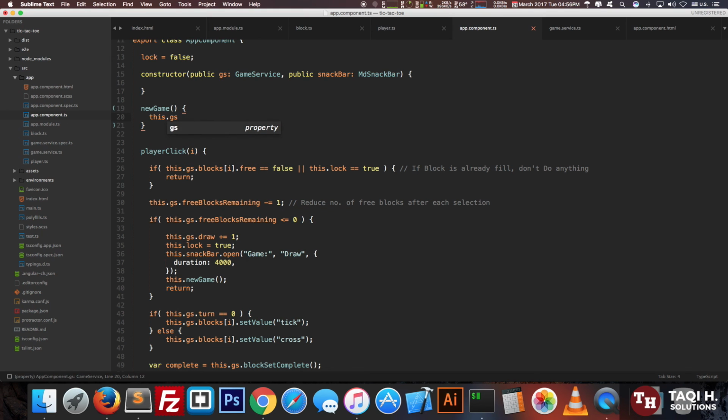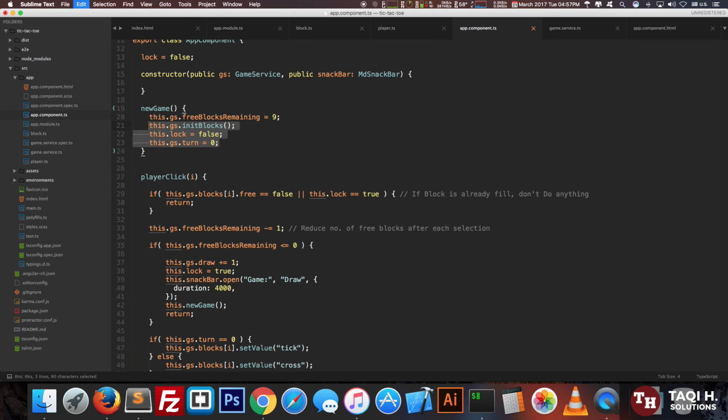So it will reset as if you have opened the game for the first time. It will make the free blocks remaining 9, reinitialize the blocks and make them all free. It will set the lock as false so that player 1 is able to click the blocks, and it will set the turn to player 1.